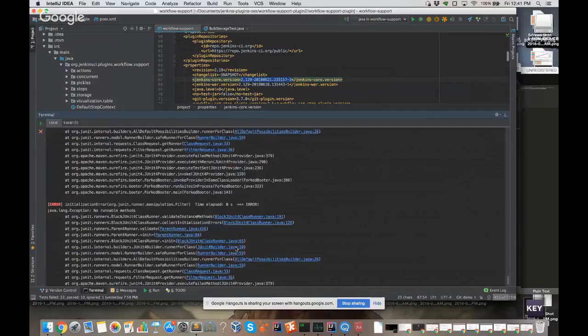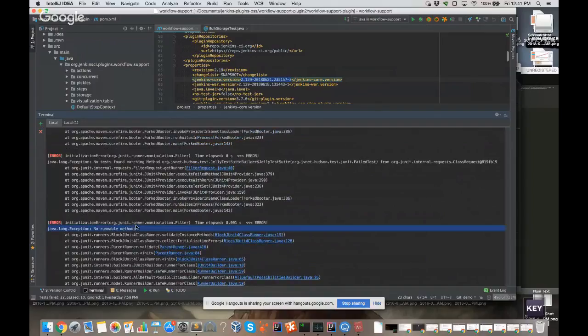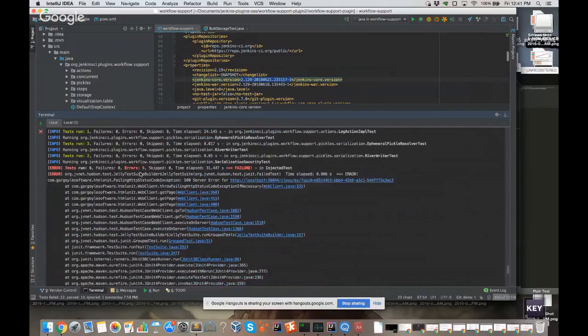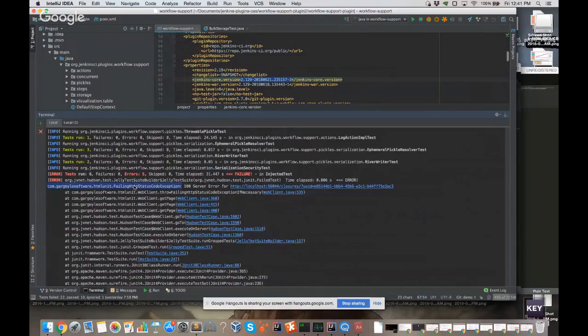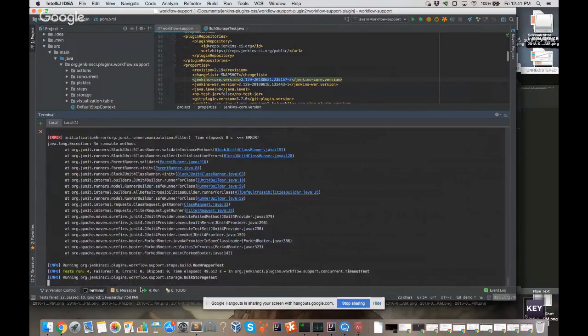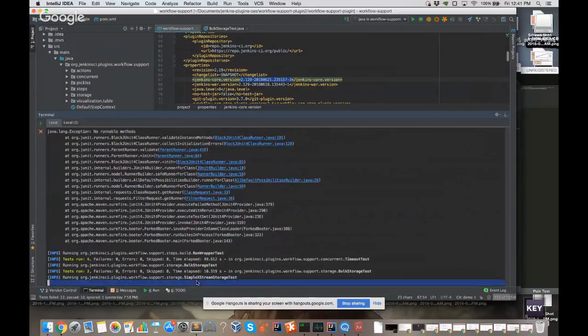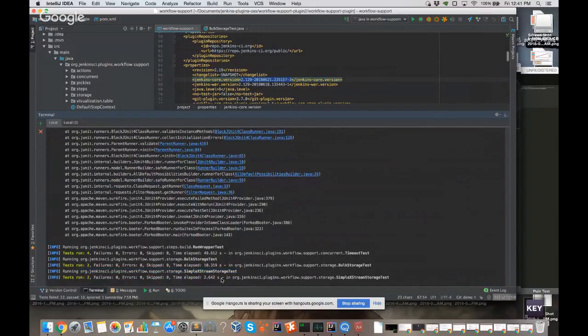And you can see some of the tests still don't quite work. There's some issues with main unit. There's some issues with, looks like, injected jelly tests. Some of the basic tests work. Some of the other tests work. But we've come quite a ways there.